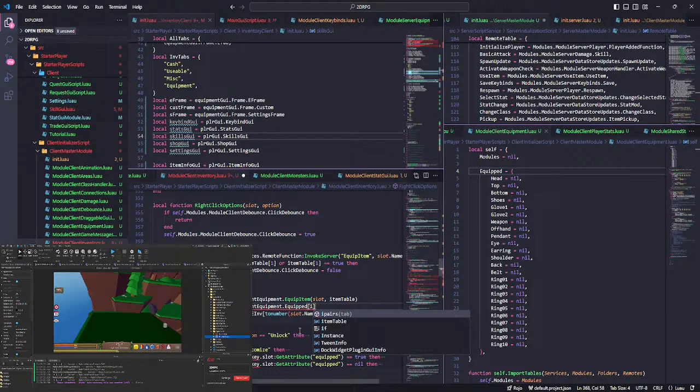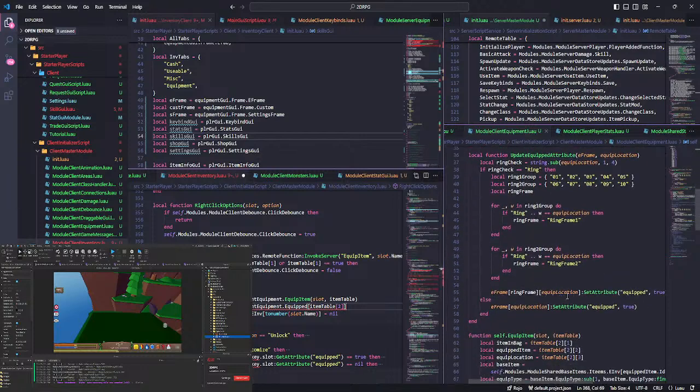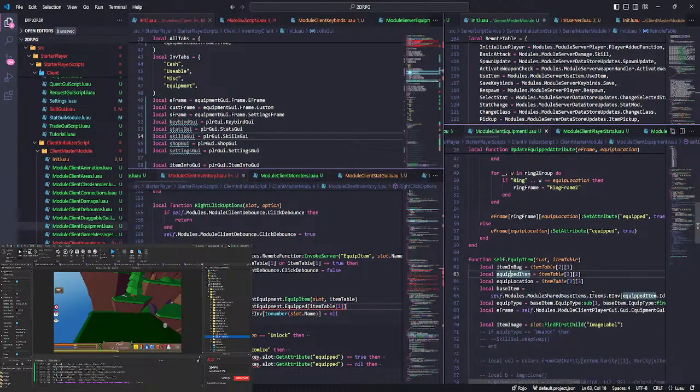I'm sure you could figure it out if you really wanted to. As long as you have something you're trying to model it after, I feel like it's a lot easier than it otherwise would be.